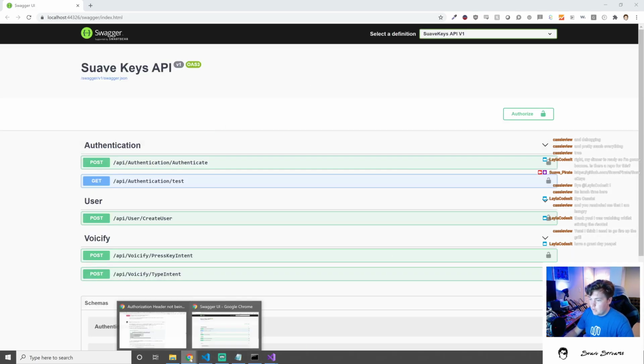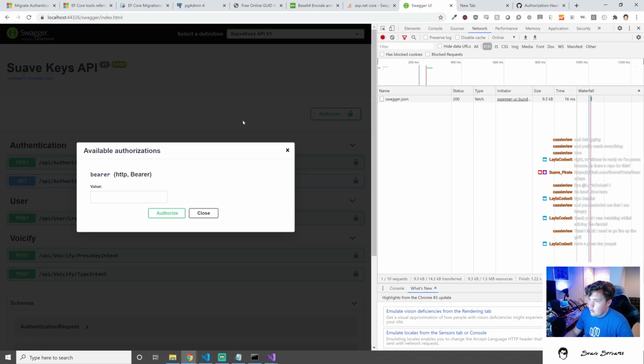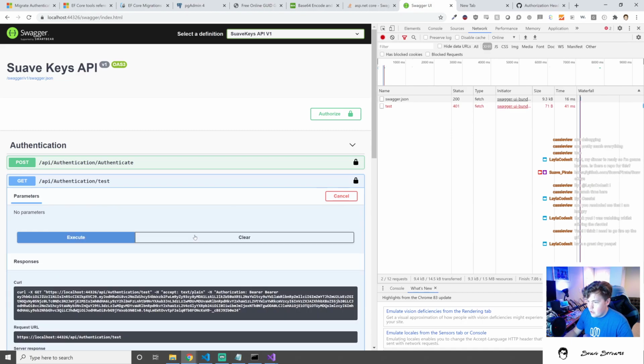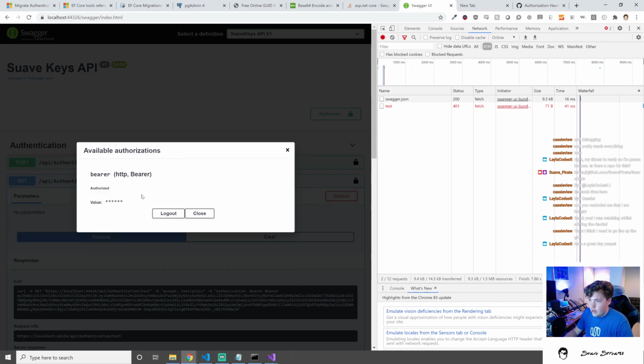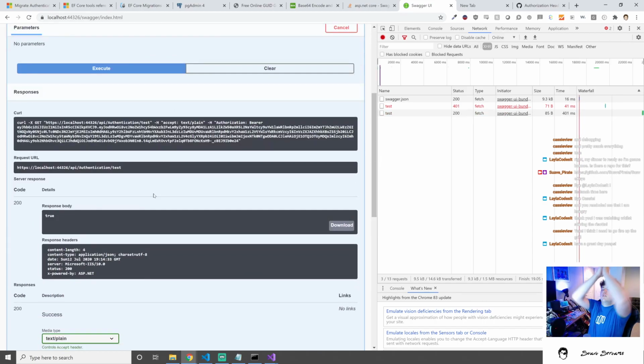Alright. Back over here. Take that. Back. Bearer. Please send the bearer token. Oh, it's double sending bearer, so we don't have to actually put in the bearer prefix. Yes! We're authenticated. Alright, so now we've got total custom user authentication.